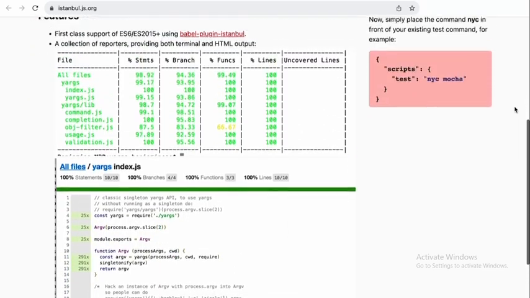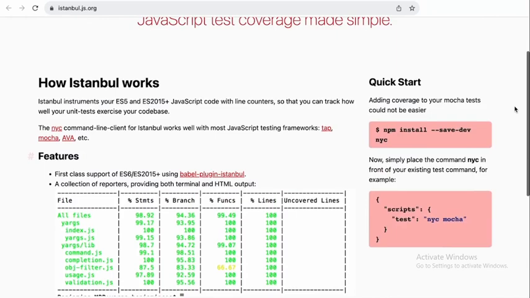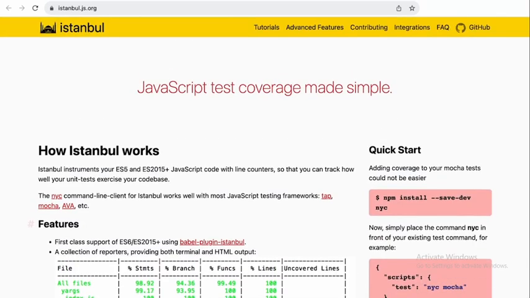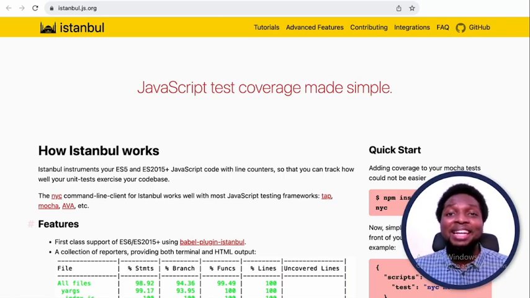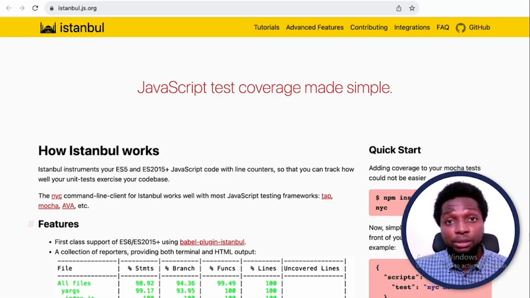Because Istanbul isn't built on top of JavaScript, it may sometimes lag behind on language features and can be slower and more resource intensive than V8. Both of these providers are powerful and effective tools that can help ensure that your code is thoroughly tested. They are also both completely optional. So let's look at how we can add coverage to our tests.